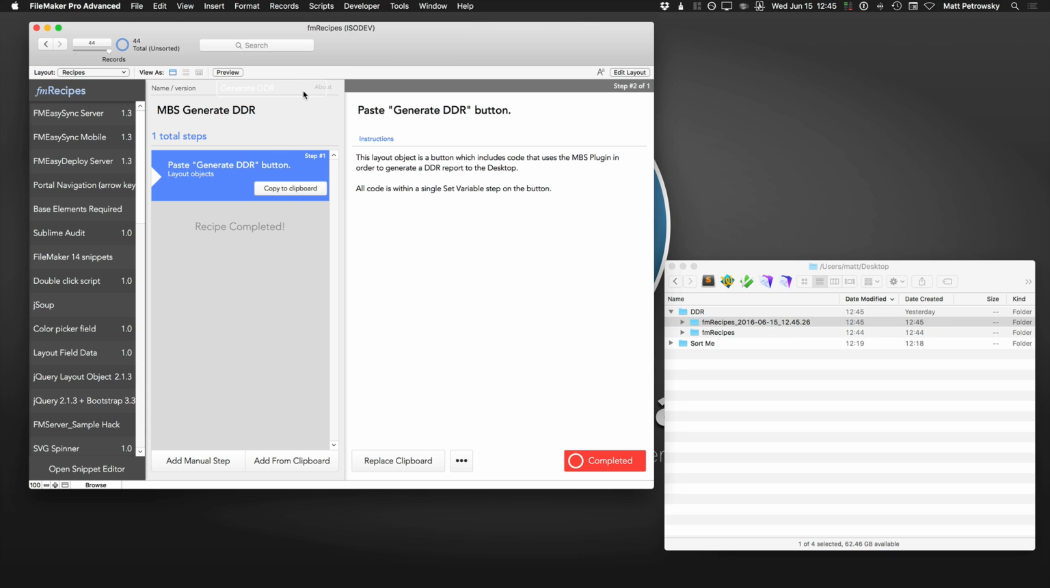This would allow me to do a comparison. If I do any type of changes in this file now, let's say I add a new script and I delete a couple scripts, remove a couple of layouts, I can hold down the Option key or the Alt key, click Generate DDR, and it will generate that DDR for me.